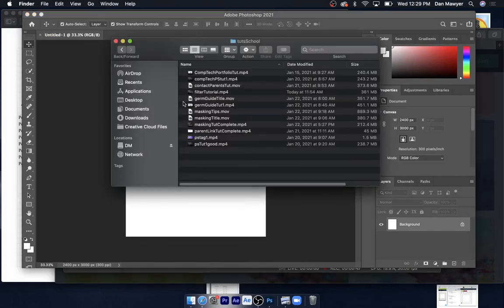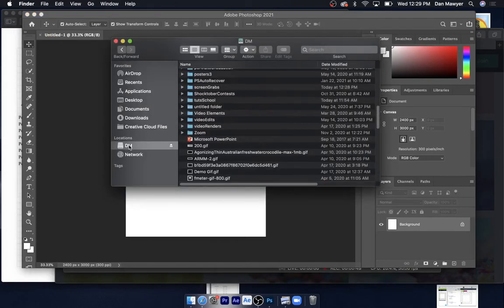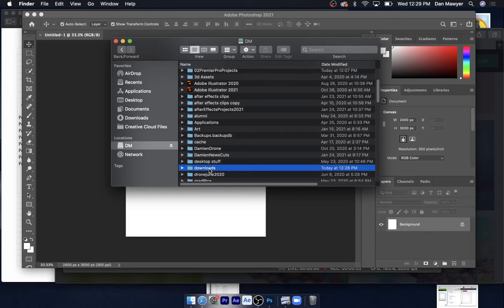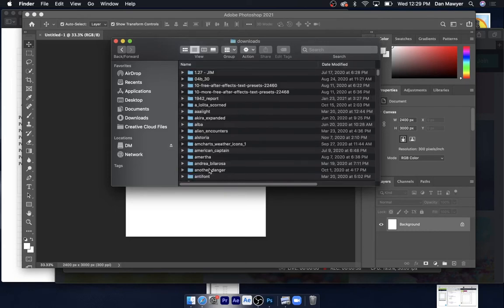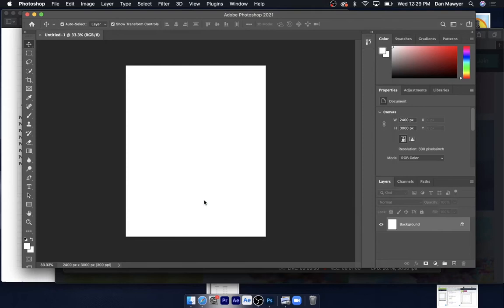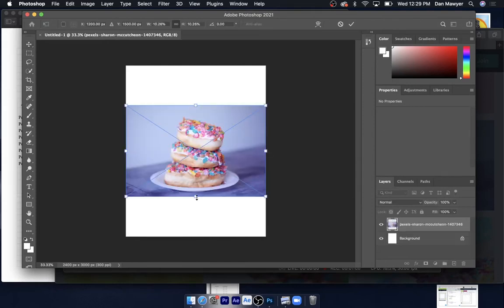And I'm going to go into my downloads folder. I'm going to find the file that I'm going to be using. And I'll just drag the file onto my workspace and hit enter.